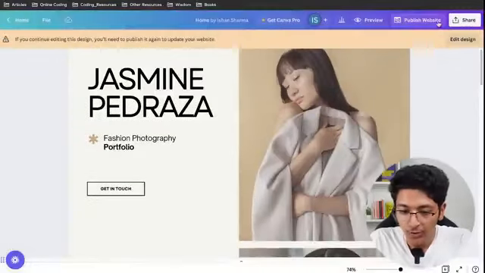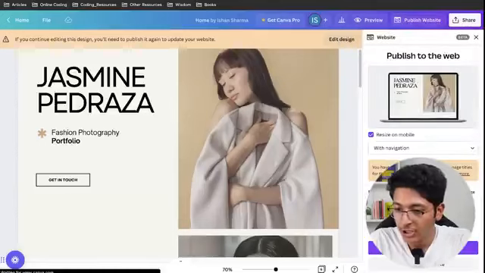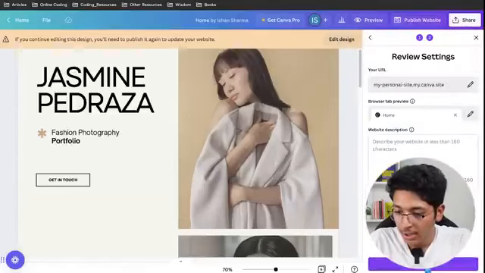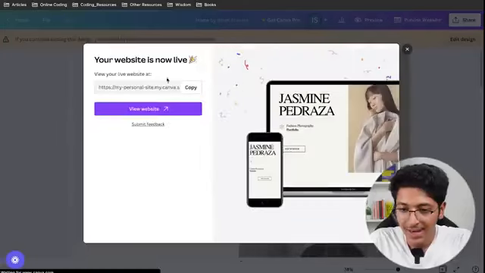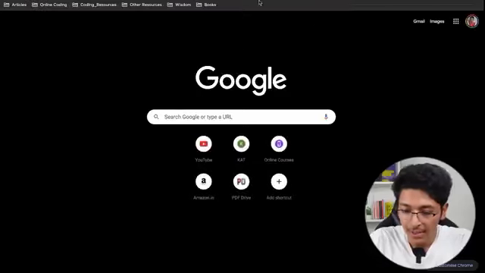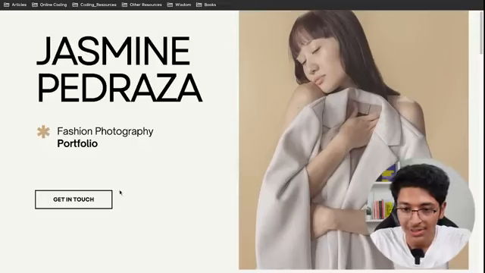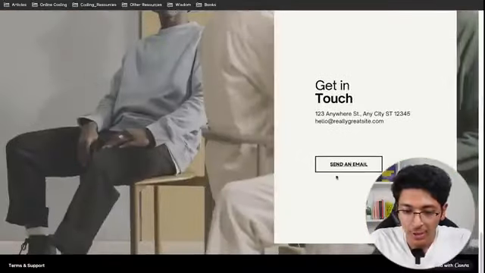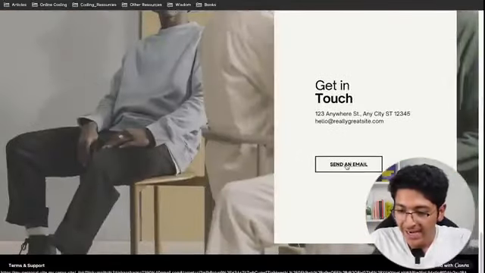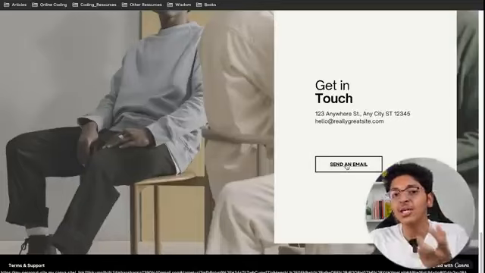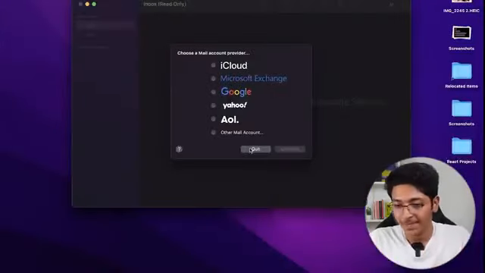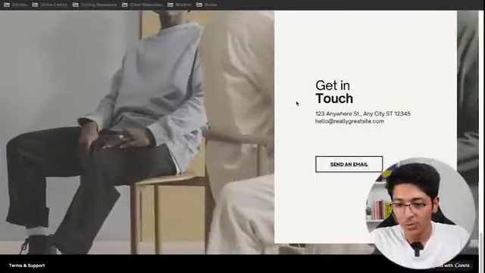And one thing that you can do over here is click on publish and click on continue, publish. And once this is live, we can just click on copy, and we can now paste and go to this site right here. Now if I click on send an email, this will redirect me to my Gmail or any other mail client. That's how this looks. That's how this works.